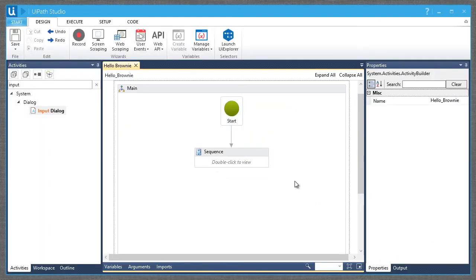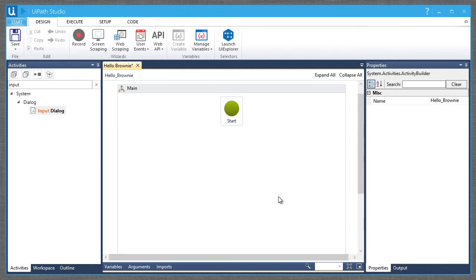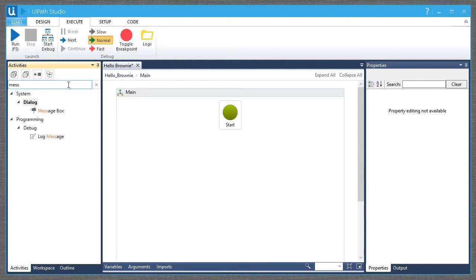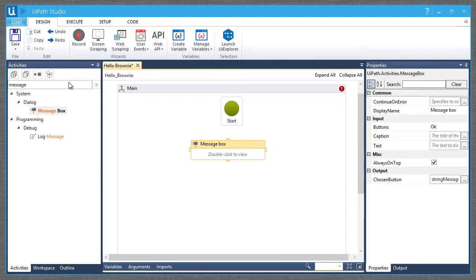Okay, now this will give you this initial workflow. Let's remove this default sequence. You can right click on it and delete it, or you can just click on it and press delete on your keyboard. In the activities box, let's find message box. Let's drag and drop it in our workflow. As you can see, this is one of the many pre-configured activities that you can use. Let's double click on it so we can put our message.